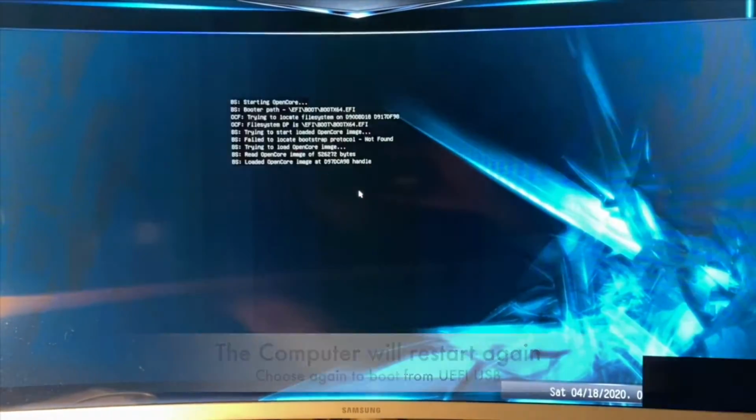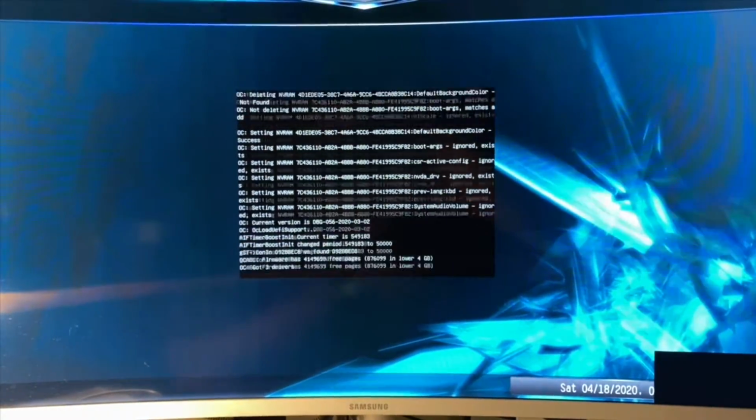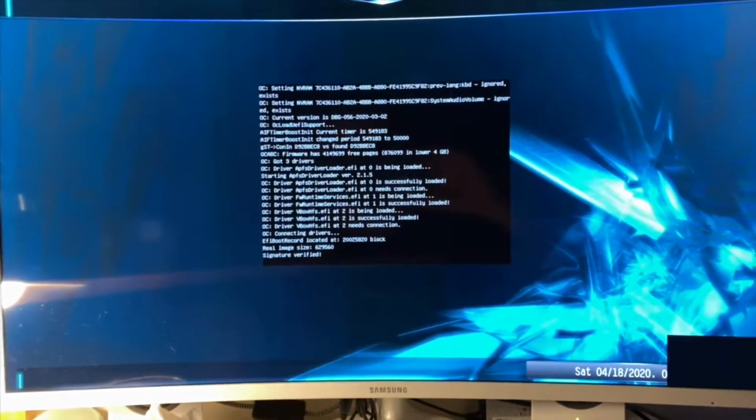We choose this one. You can also choose by default in your BIOS to boot from your USB, but I didn't do it, so I need to press F11 every time. So now we did it, and now we're gonna go through all of this again. This is the first time.